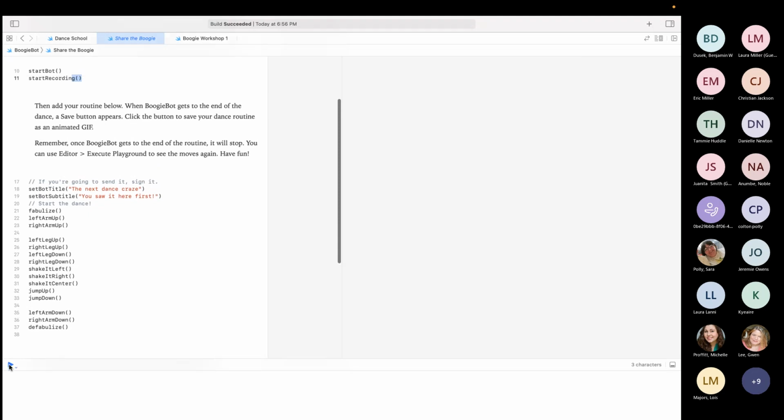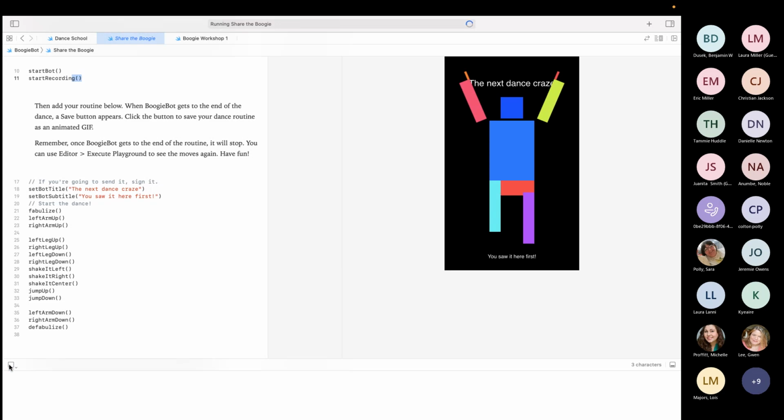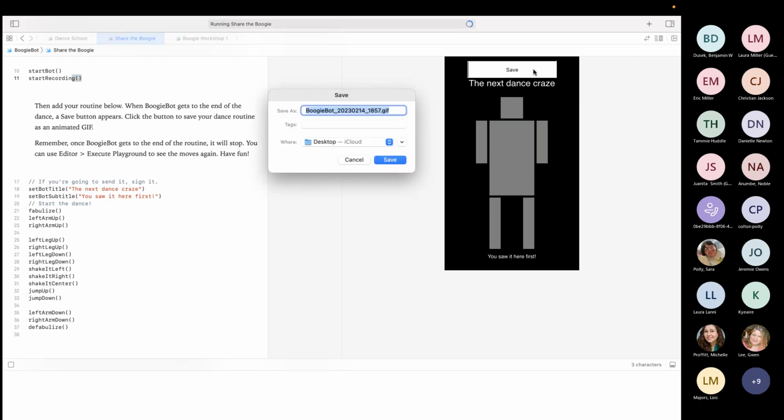So it runs. And then after that, it gives you a button to click save. And then you can literally save the GIF of this on your laptop, and you can click it and then it begins to run on the laptop.